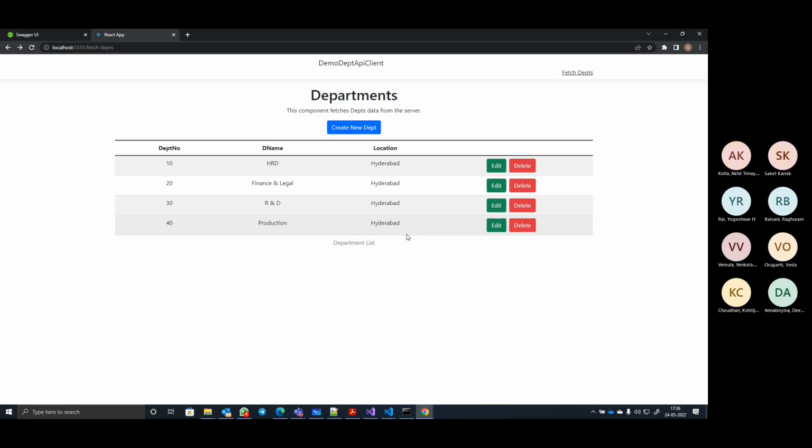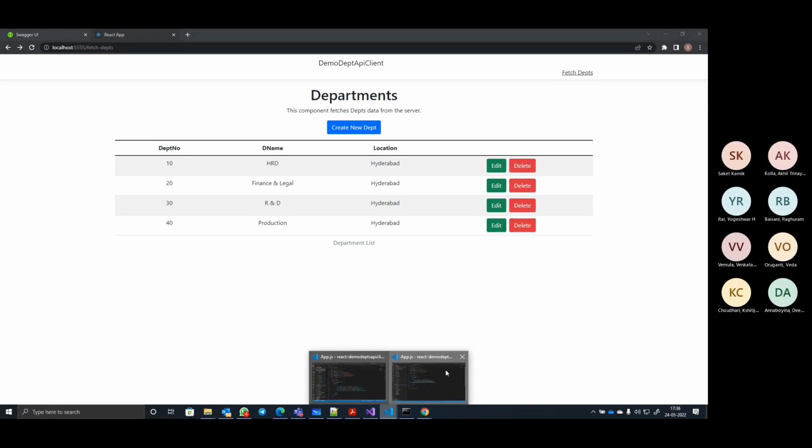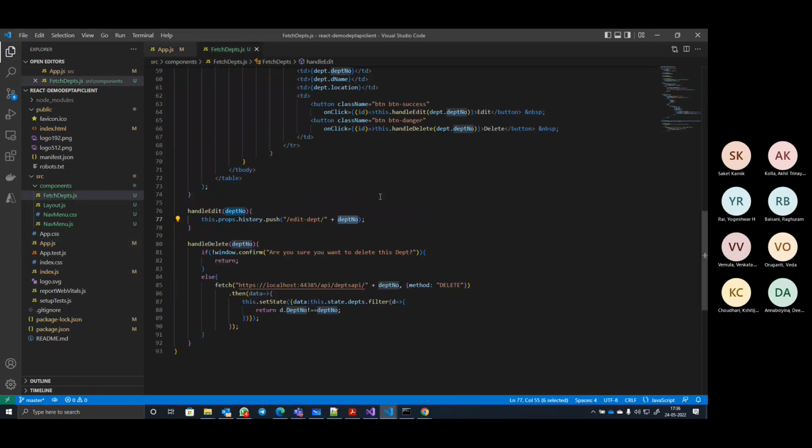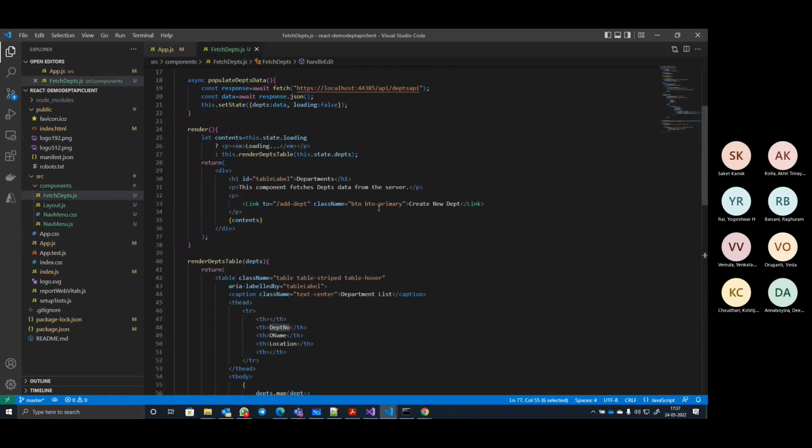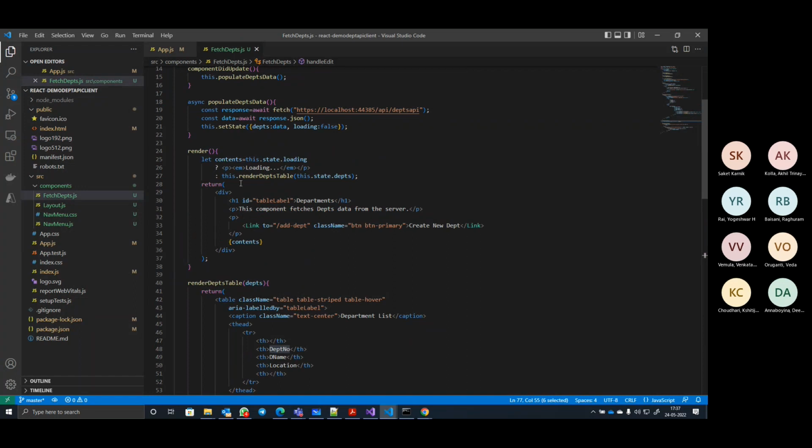It keeps on saying loading. They're not getting the table. Okay. Let's check the code. Okay. From here onwards, you have to check it.